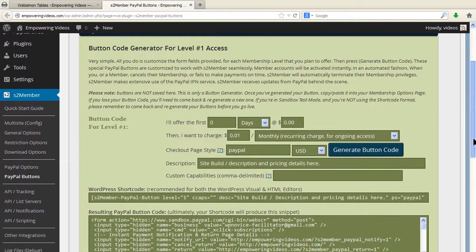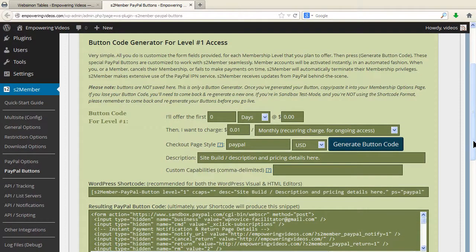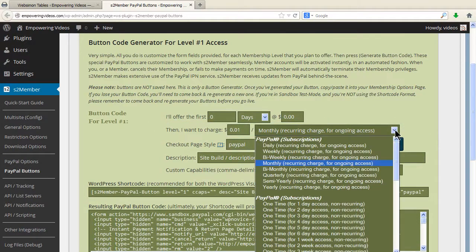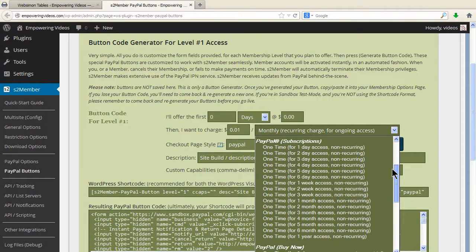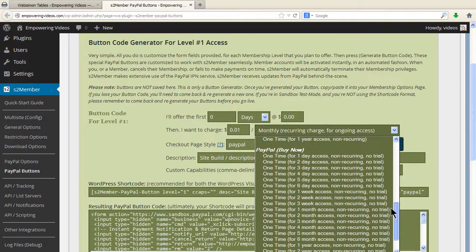The PayPal button configuration has 2 options for payment. One, if you're giving a trial either for free or for a fee, and an option for setting payments, which can be recurring payments for membership, where the member is charged until they cancel, or a one-time non-recurring payment, where a member has access for a certain time period. There's also an option for a Buy Now payment, which is a one-time non-recurring payment. With the Buy Now feature, a trial period cannot be offered, so it's not available.